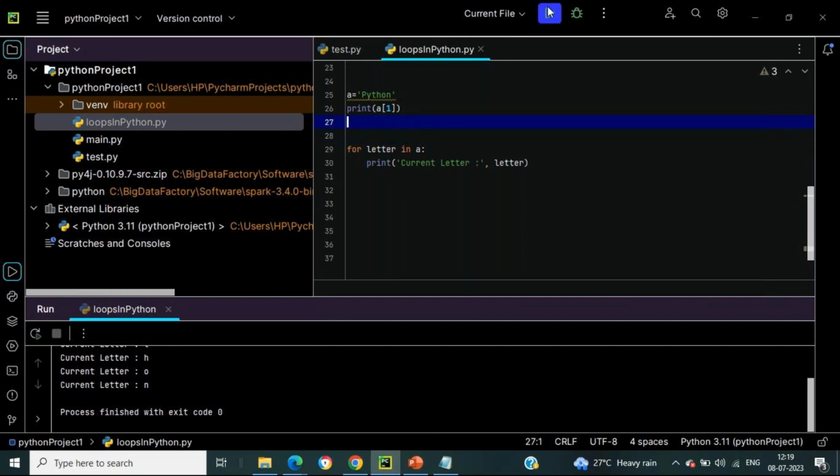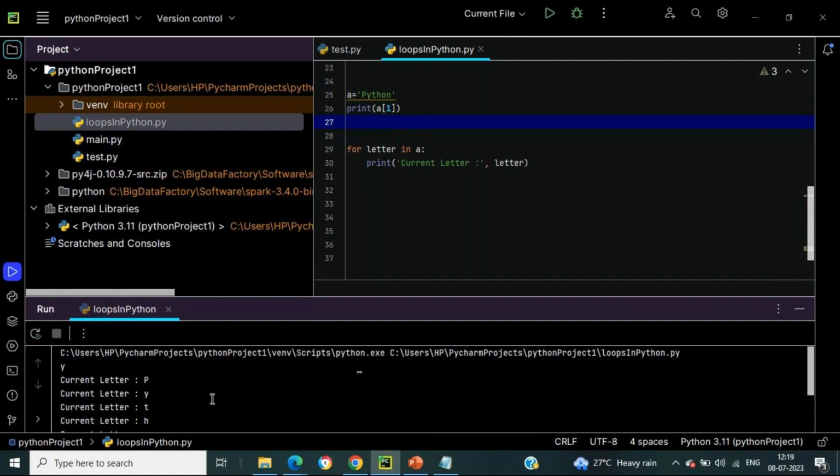Why? "Y". Indexing of a string starts with 0, so we are able to get the Y. And if this is a sequence of letters, then definitely we will be able to iterate it with a for loop, right? Probably at this moment you are able to correlate, right, Rohit?